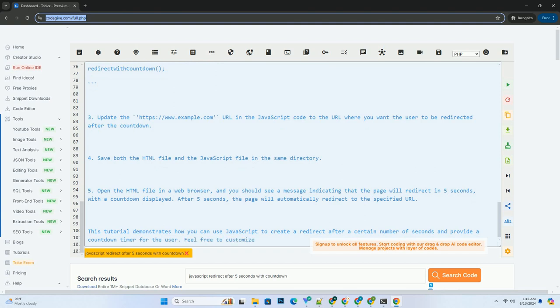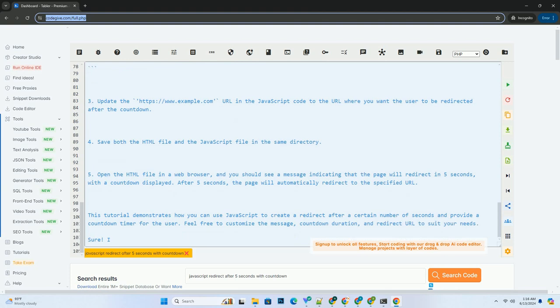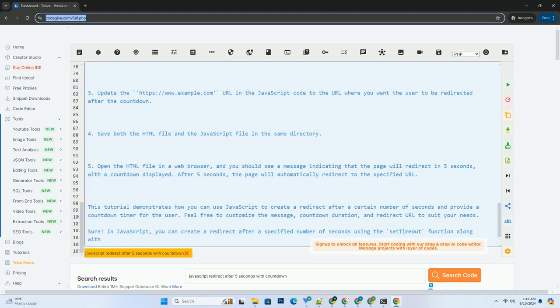This tutorial demonstrates how you can use JavaScript to create a redirect after a certain number of seconds and provide a countdown timer for the user. Feel free to customize the message, countdown duration, and redirect URL to suit your needs.